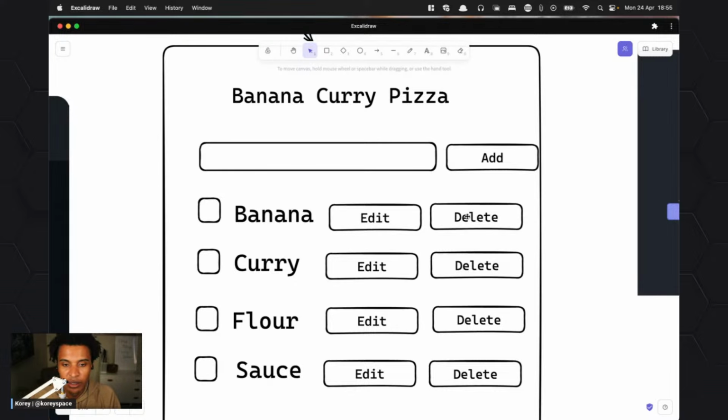Then we can edit and delete them as well. Let's say, oh, I actually didn't want a banana. I meant pineapple, which maybe pineapple curry pizza might be a good idea. And then we can also delete them if we don't want them as well. So we have a couple of things.